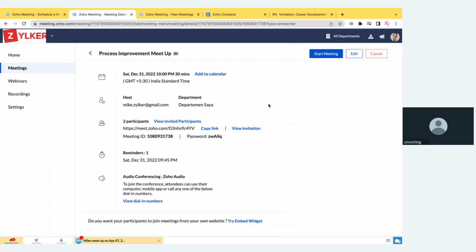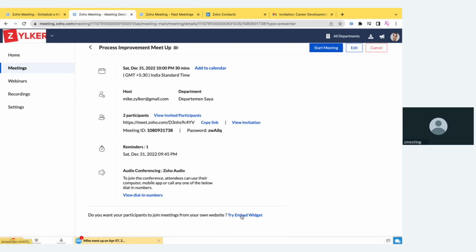Now, let's step on to the calendar. By default, all the meetings you schedule will be automatically added to your email calendars. Let's say if you are an Outlook user, that invite will be added to your Outlook calendar. If you'd like to add that event to your Windows or else your Mac calendar, you can make use of the add to calendar option that will download an ICS file, where you can import it manually to your preferable calendars. Now, let's step on to embed widget.